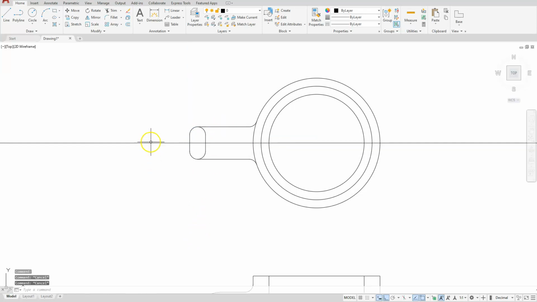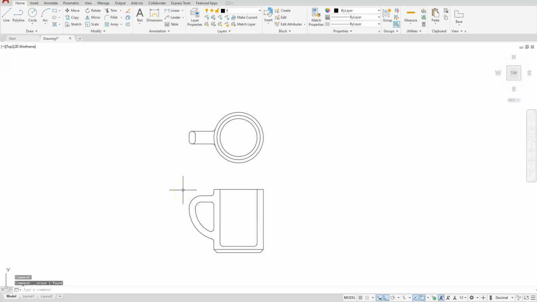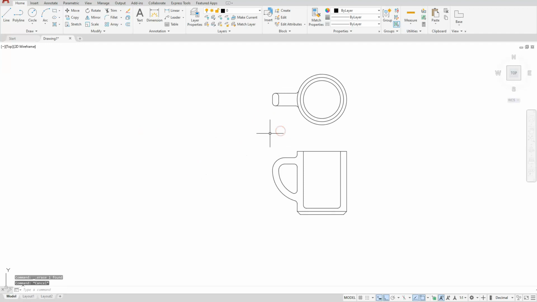Okay, escape out of the command, and then let's go ahead and delete that middle line there. Now we have our cup created. We're ready to insert it in our title block. So let's use the classic insert command.